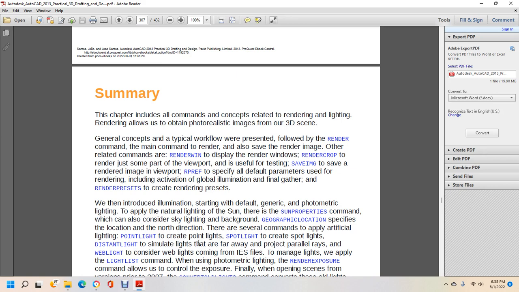Render window displays the rendering window. Render crop renders just some part of the view. Save image saves the rendering image. Viewport preference specifies all the default parameters used for the rendering, including activation, global illumination, final gathering, rendering preset, and creating a rendering preset.